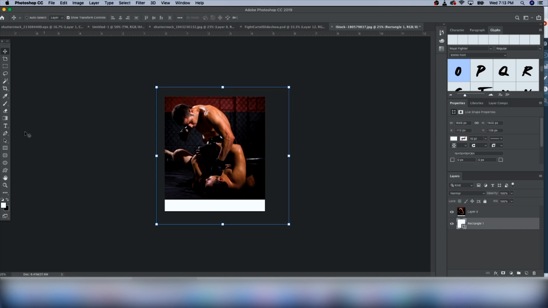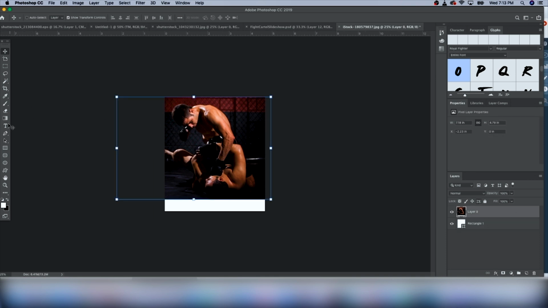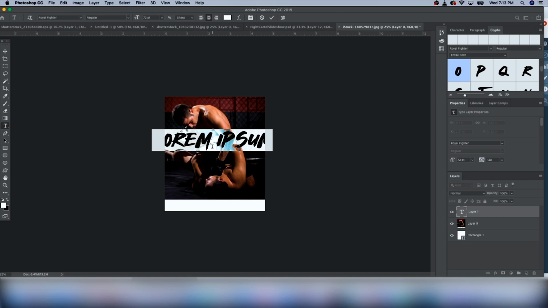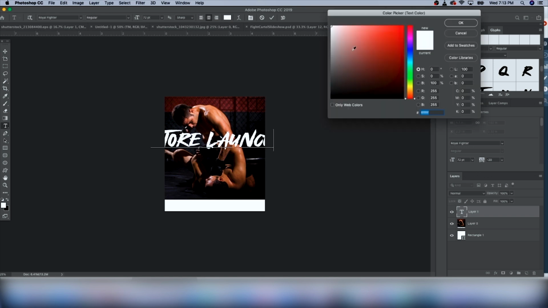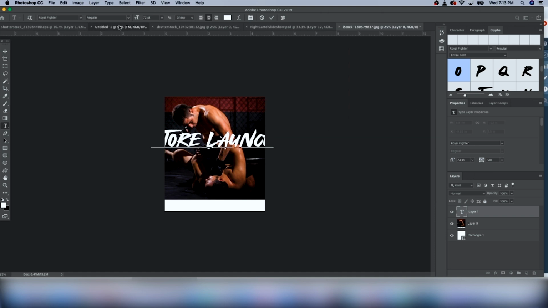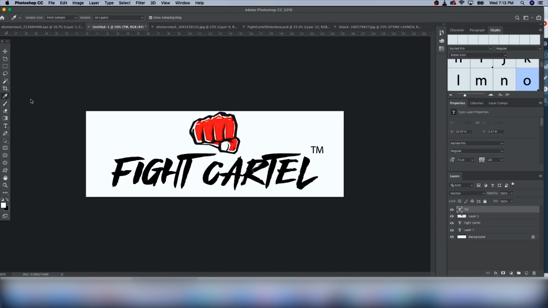So again, we're going to use a store launch sale. We're not going to get too creative here. So let's just type out store launch, and this is that Royal Fighter font that we've been using in the past ad copy as well as throughout our store. We're going to make this the same color as, you guessed it, Fight Cartel Red.